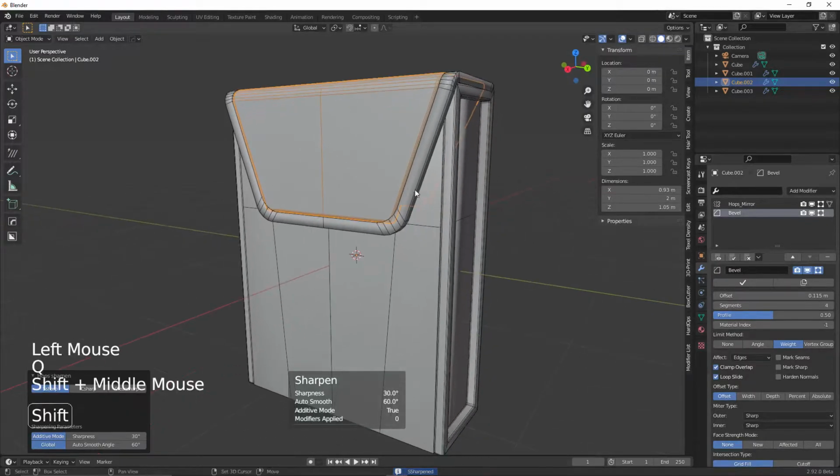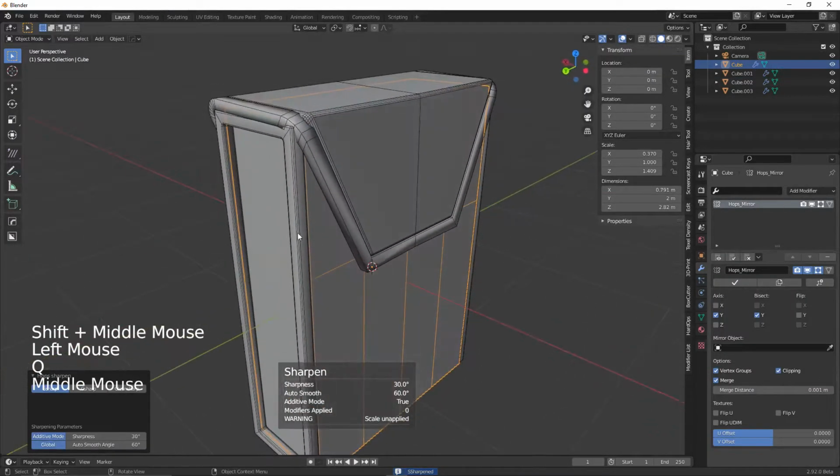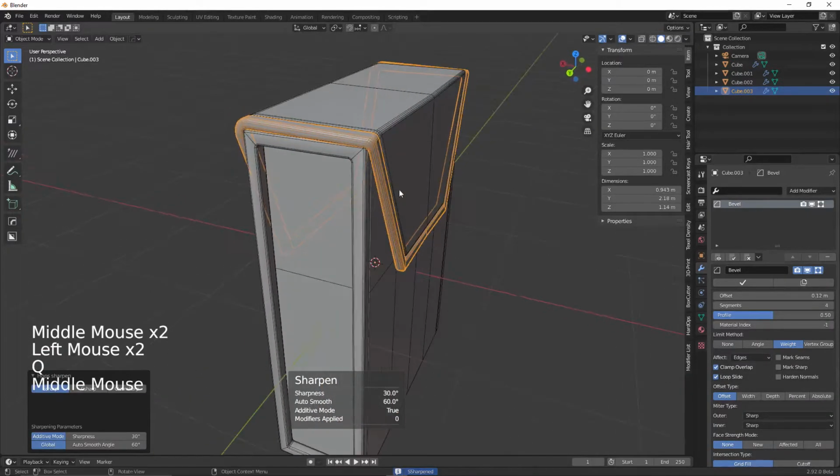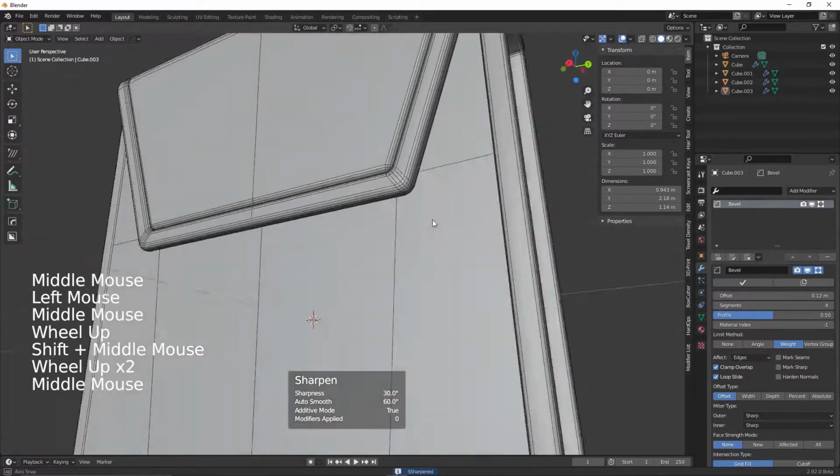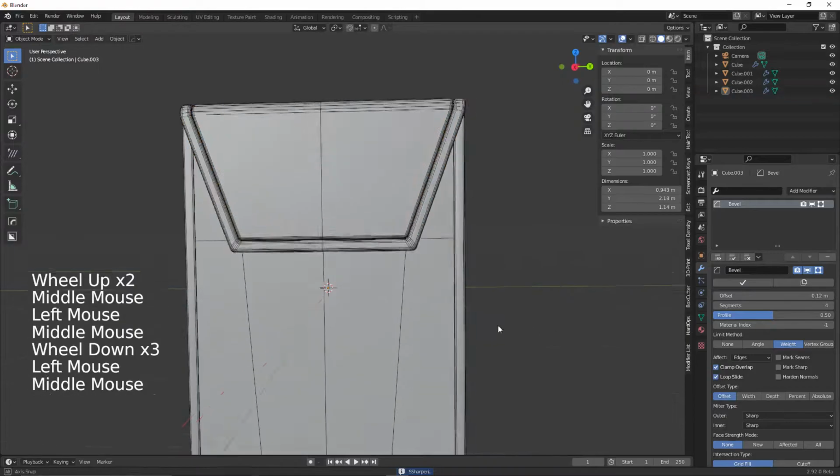I'm going to sharpen for this. Again, you don't need to. I'm just doing it because this way it looks a bit better. Okay.